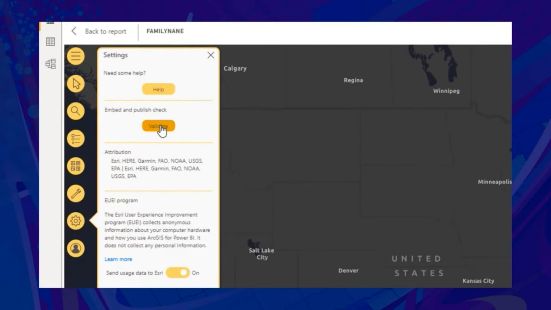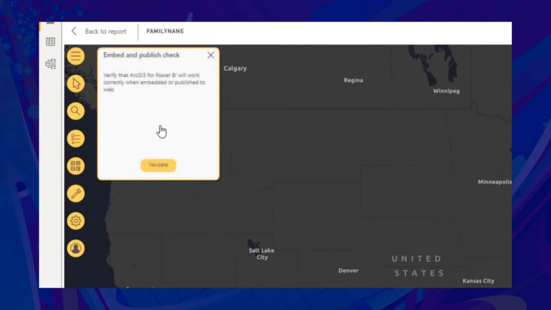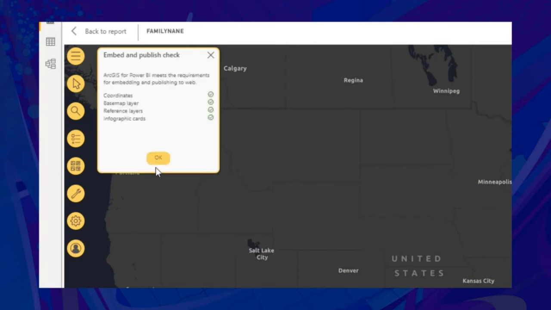Correct errors in the map, save the report, and run the Embed and Publish check again. When the check completes successfully, a message appears stating that the map has passed and is ready to be published or embedded with the report.